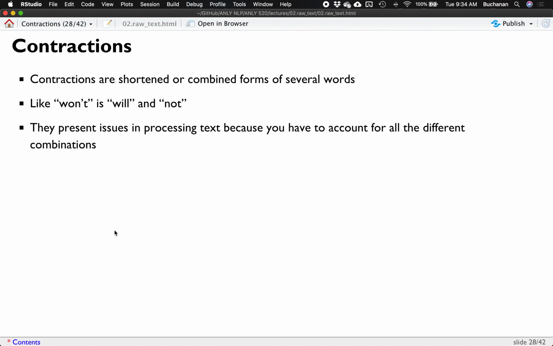And they really present a lot of issues in processing text because you have to account for all the different combinations, and sometimes the combinations are ambiguous, especially using will versus shall. So I'll could be I will or I shall. Now, in modern day English, most people don't say I shall very often, so more than likely, probability wise, and when we started the semester, I said everything is about frequency, more than likely people are saying I will, but there are some times where this is ambiguous and you just have to guess which one it should be.